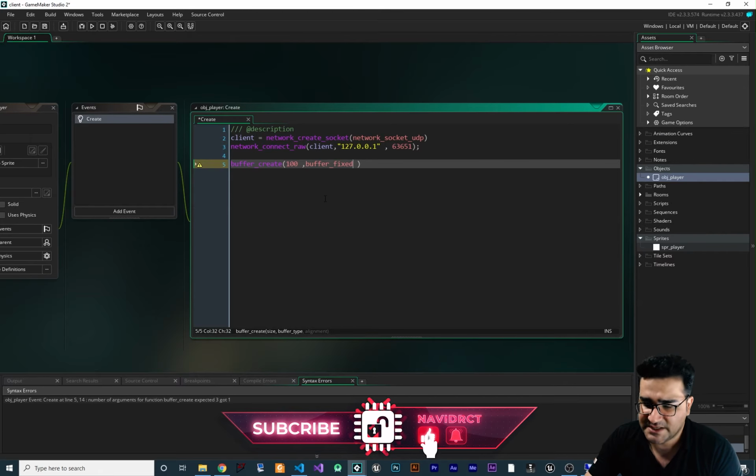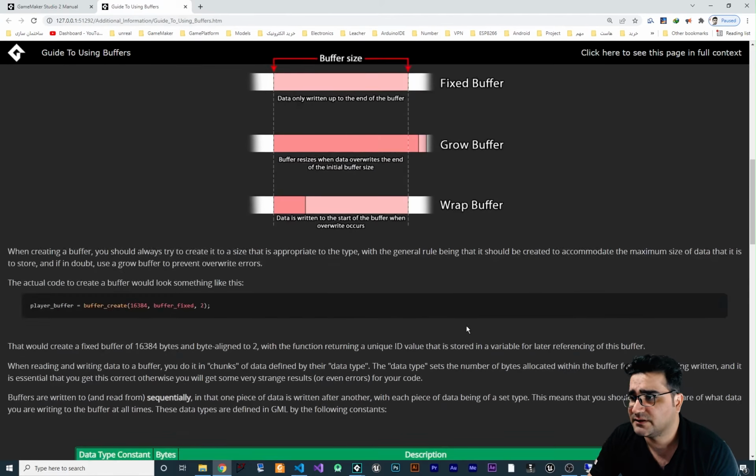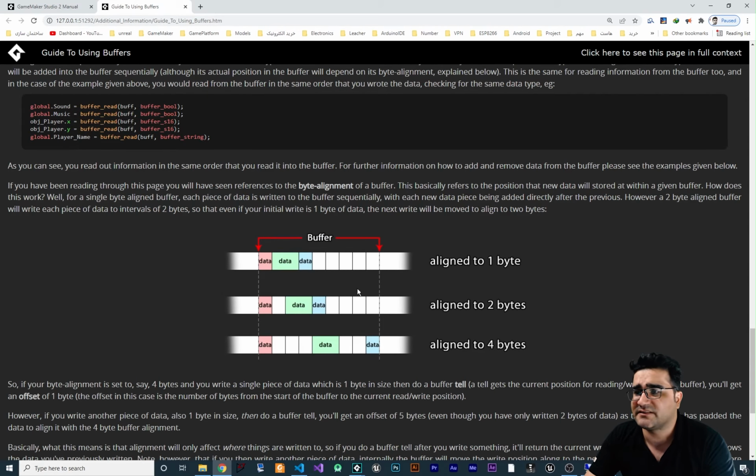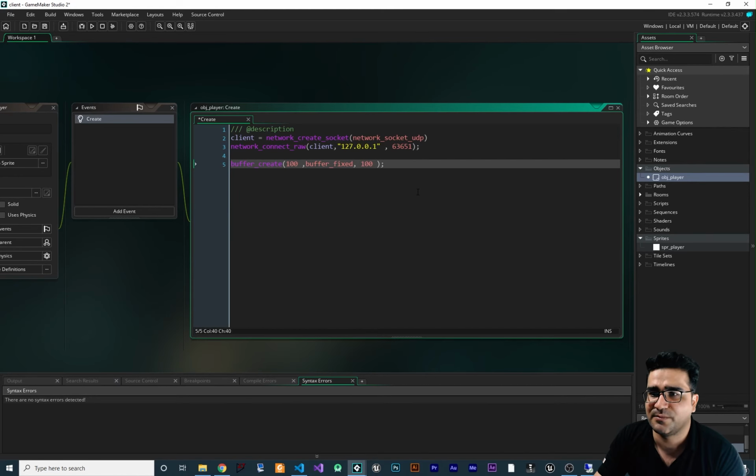Okay, so I copied it and pasted it in here, buffer fixed. Next one is alignment. Okay, let me show you the alignment. It's not here. Let me go to here, and yeah, the alignment, they explain it in here. So if you set your alignment to 1 byte, there won't be any space between the first byte and the second byte. But if you align it to 4 bytes, you can see that the first data will be here, and after 3 bytes of padding, there will be another data. I always use the number that I'm using in here because I want to send all the data in one packet, so it will be optimized, right? So with this we create our buffer, and I want to put it in a variable. I want to call it player buffer.